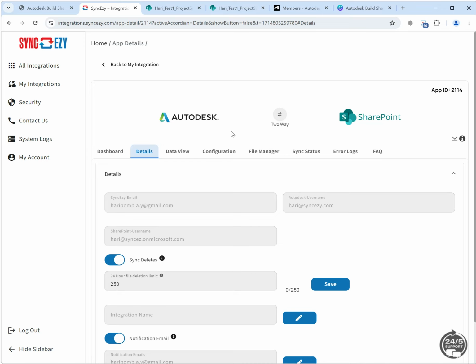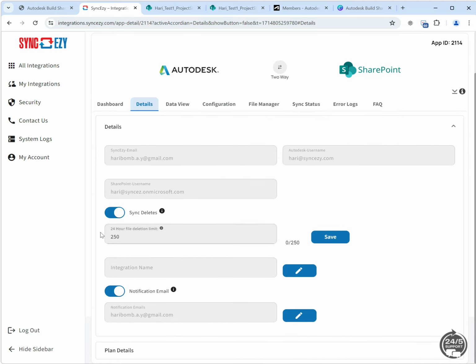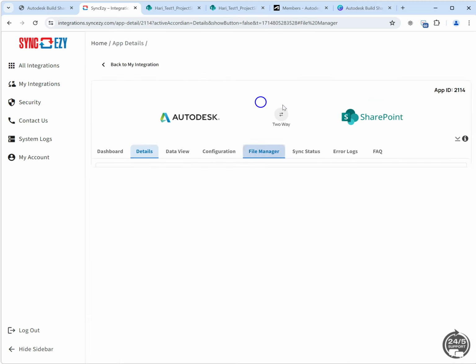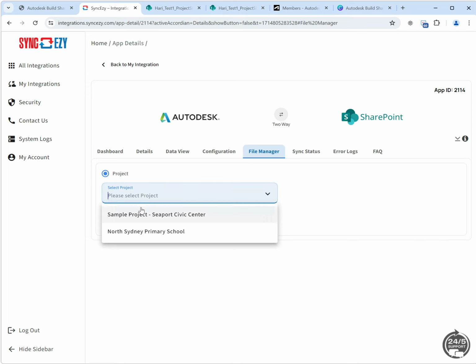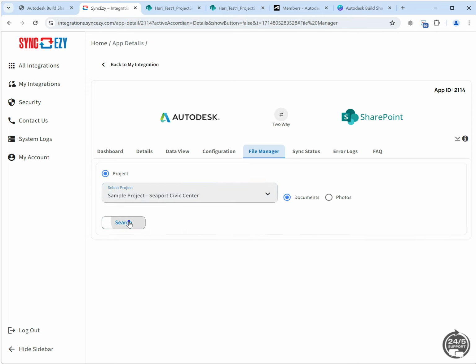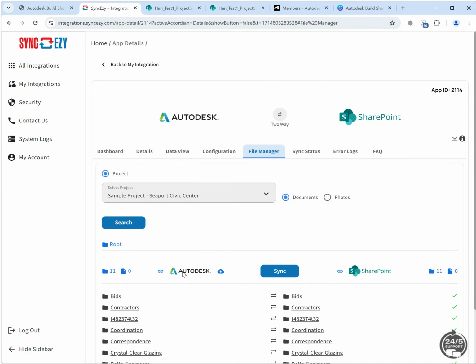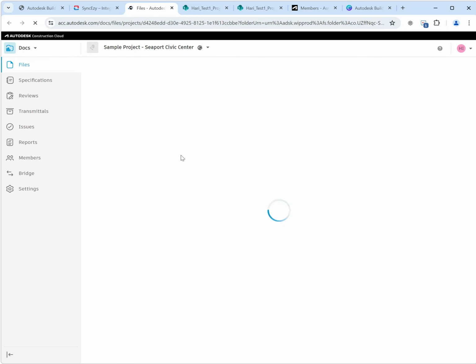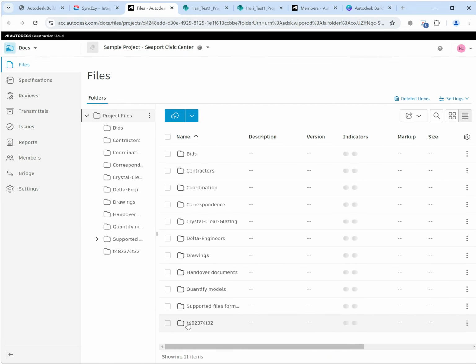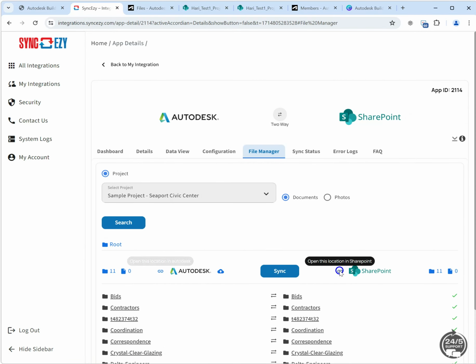As I was saying, we sync additions of files, renames, deletes, edits, any normal standard operations that you would perform on one end, they will all be synced to both ends. That's how the integration works. And we've got a file manager that allows you to look at the data in real time. Here, I can click on Autodesk, and it opens up the project in Autodesk, shows me where that project is and what the file folder structure looks like. And I can do the same and look at the same thing in SharePoint.